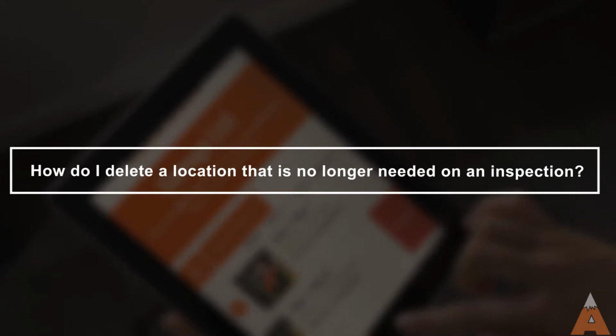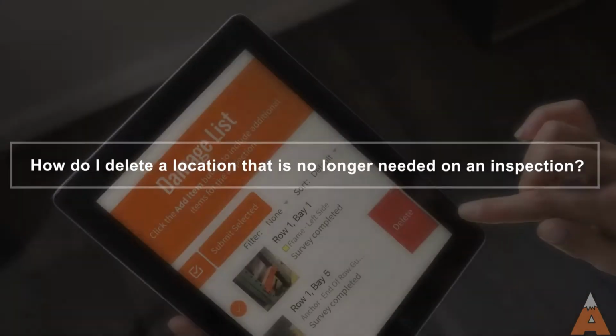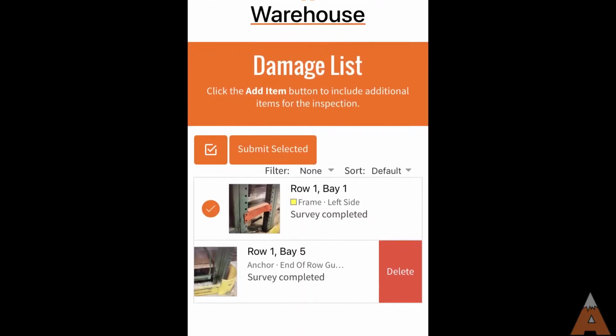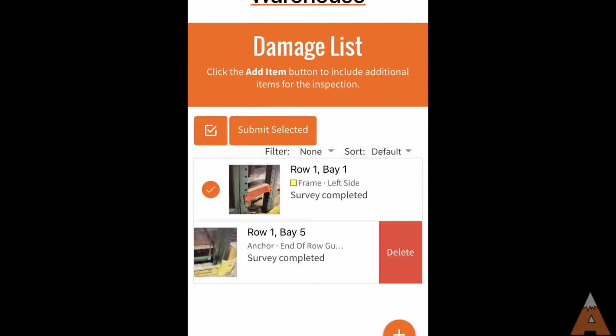How do I delete a damage location that may not be needed on an inspection? Swiping the location on the home screen of the survey will give you the option to delete the location. This will also apply to an entire inspection on the home screen of the app.